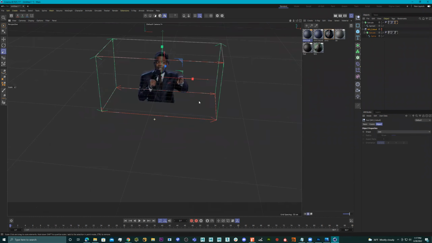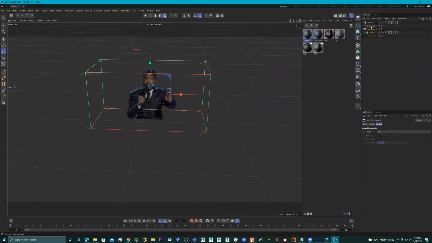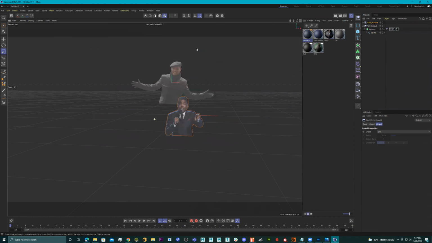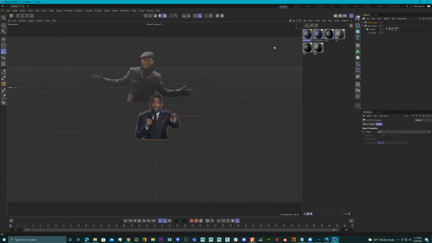All right, so we're gonna add some lights now. Well, first let's package up this. So let's do Alt G on this. So we have our Chris cutout and our Will cutout, right? So we'll take this one.